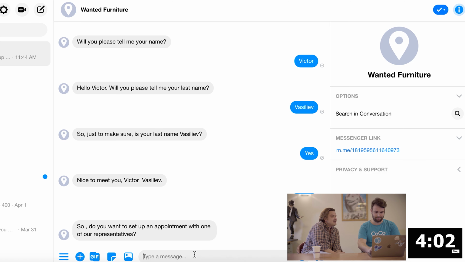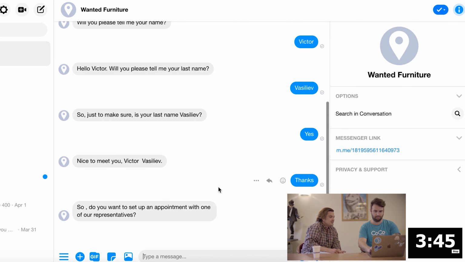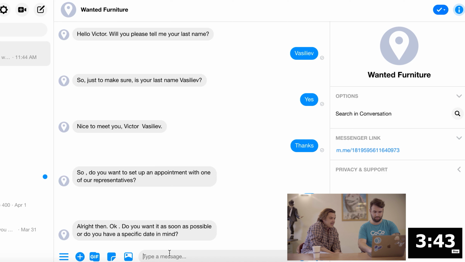And then what happens here is we're going to go straight to the scheduling. The component is done. It was the last line of the component, and then it switched automatically to the next component, which is the scheduler. So it says, Victor, do you want to set up an appointment with one of our representatives, which is the first line of the scheduling component? And you said yes. Do you want it as soon as possible, or do you have a specific date in mind? Wait, no, I want to do it on Thursday. Can we do Thursday? Thursday's my day for furniture shopping.